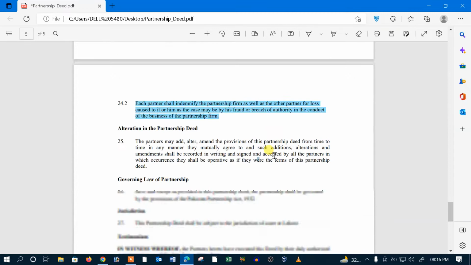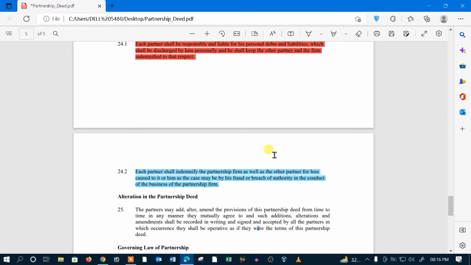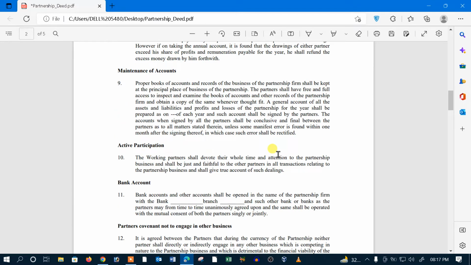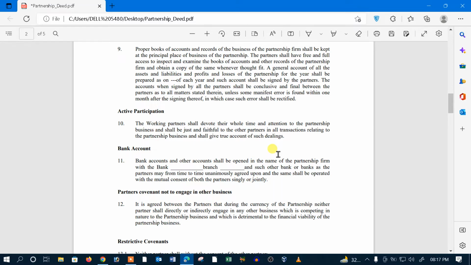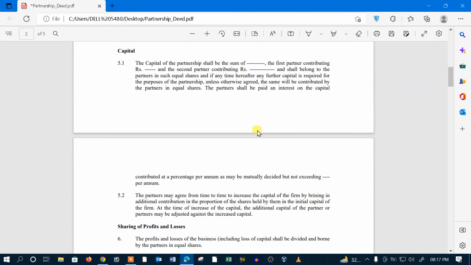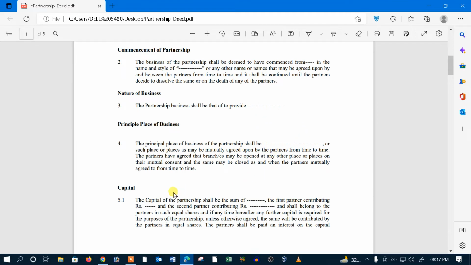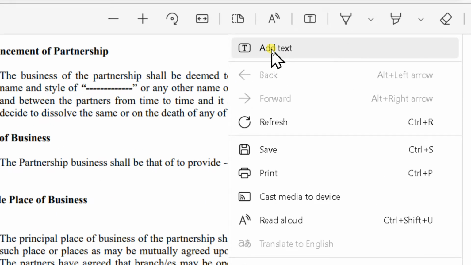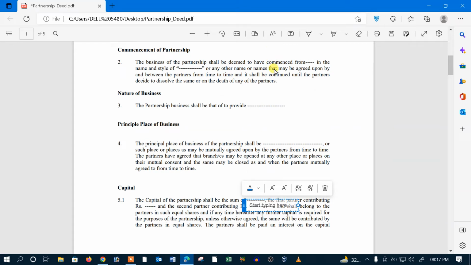add some text. Wait for a while. Yes, here I want to add some text. Right click and add text. Here you can see add text. Add text, just like 20k. Yes, it's written. You can also change the color of this one.